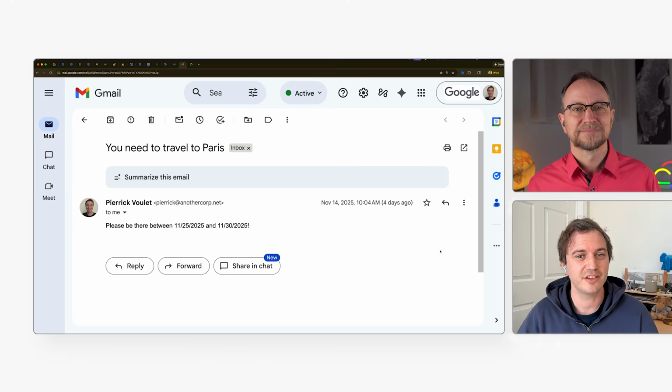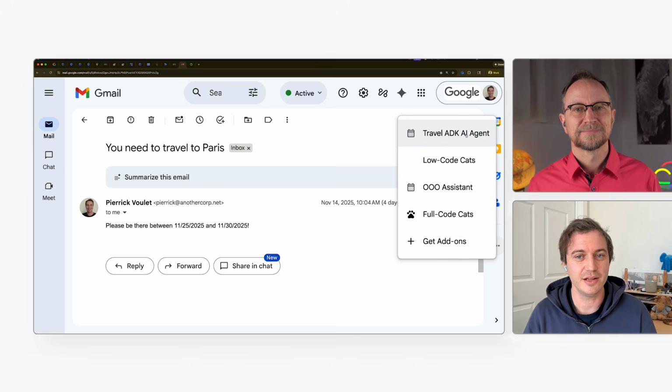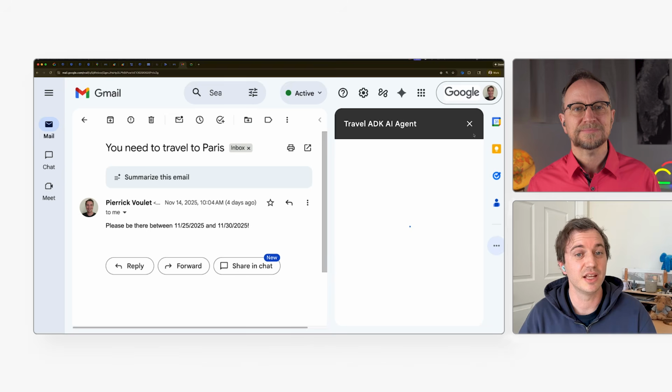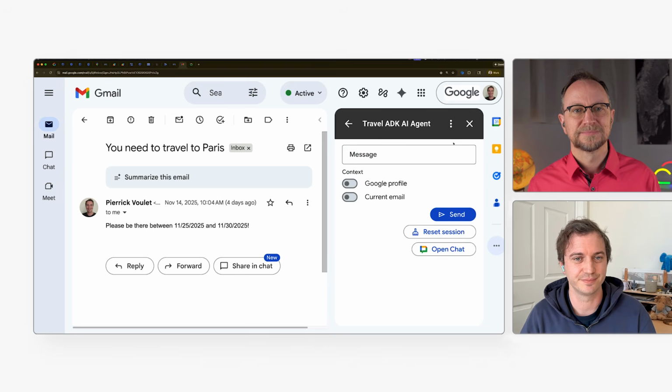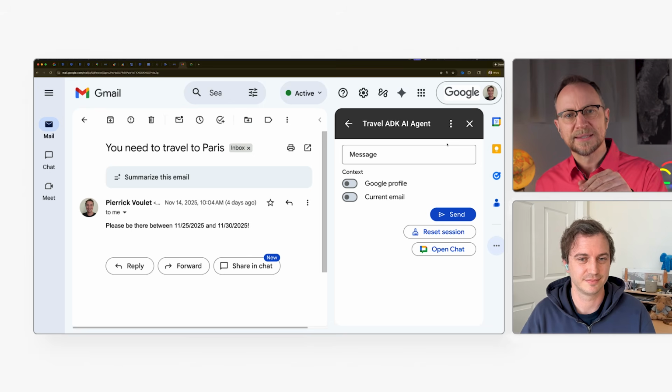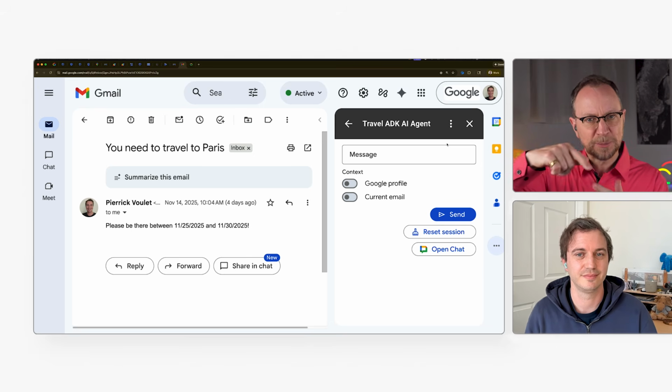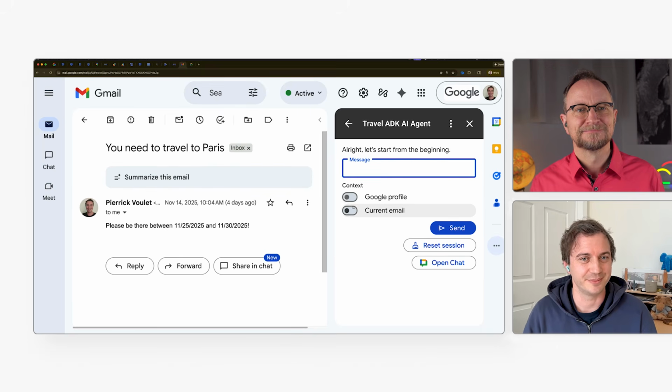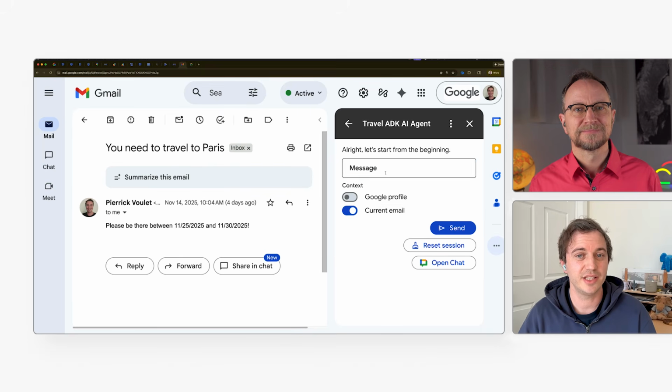Perfect. Oh, looks like I got an email telling me to show up in Paris for work. We can use my add-on to plan that trip. I can access it directly from Gmail in the sidebar on the right. Its name is Travel ADK AI Agent. So you built it, and then it was installed in the Workspace domain? That is correct. Administrators can automatically install add-ons for everyone to use. Anyway, here I ask the agent to plan the trip for me, and I include the email content for context.